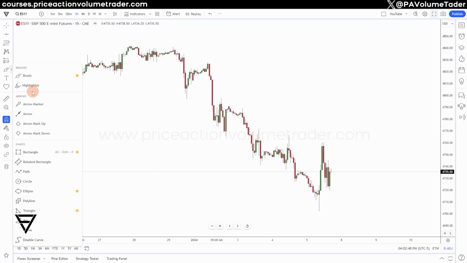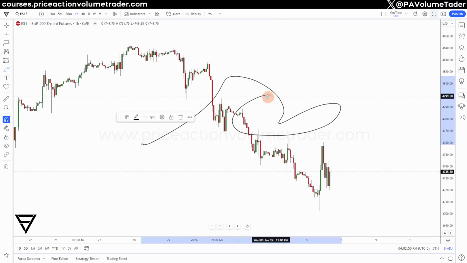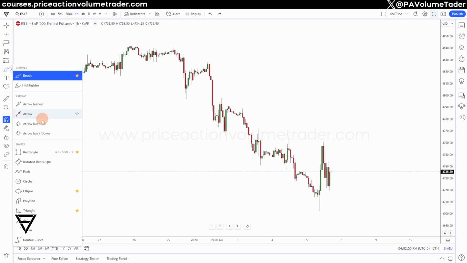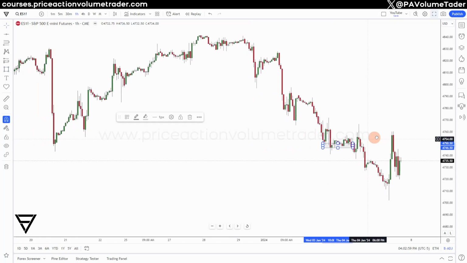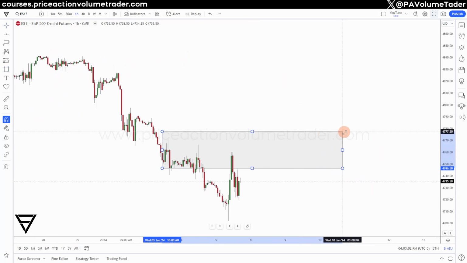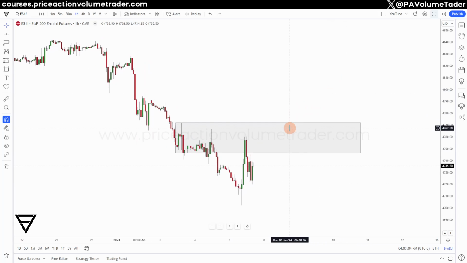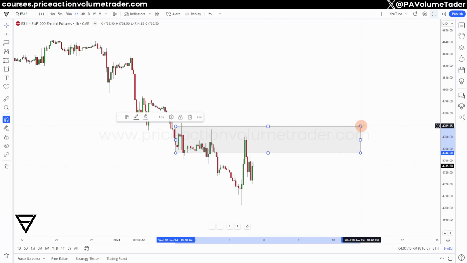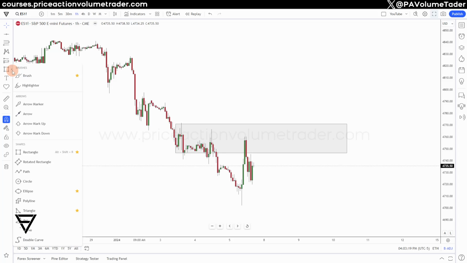Okay, then here you have brushes for just freehand drawing. You have different arrows, different shapes. So if I want to add a rectangle here, you can see you have the rectangle. When you click on this, if I go to the edges, you can see that there's different options that come up. These circles are going to allow me to grab these drawings and drag everything, and this is going to apply to any type of drawing you have.